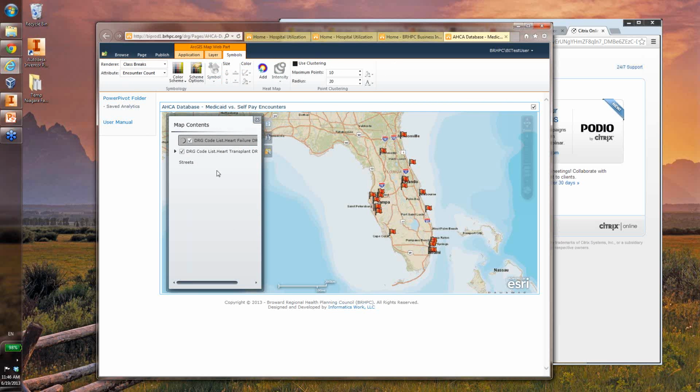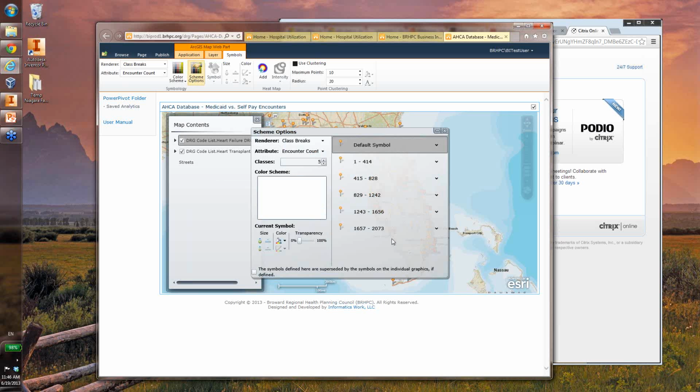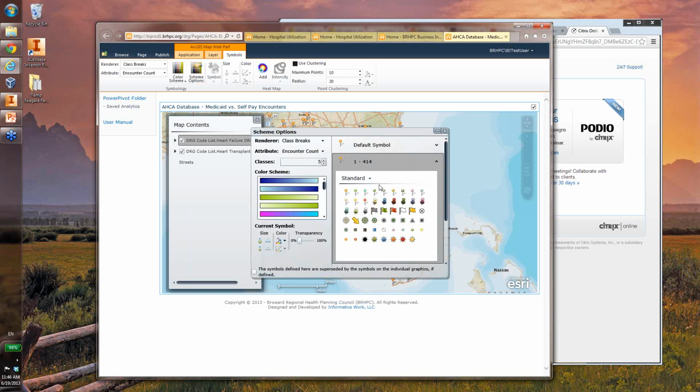So the size of the pin is going to reflect, and also the color is going to reflect, the number of cases in the area. So we're just going to do a couple of things. We're going to change the pin color. Let's say a low number of CHF patients is going to get green.